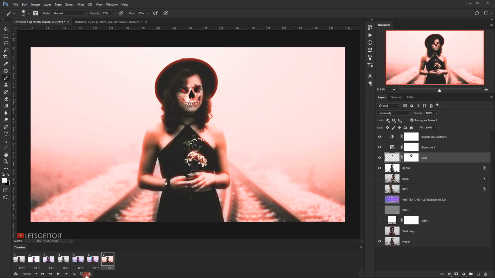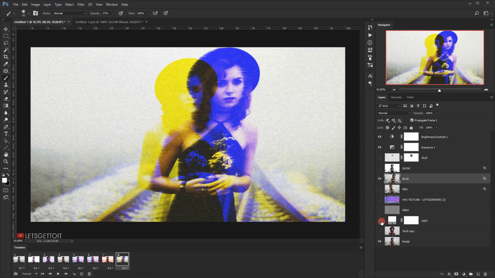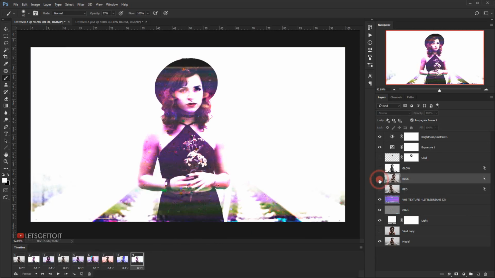Now I'm gonna make a new frame, and I will hide the skull layer and the glow layer, and I will make the blue layer visible along with the light and the glitch and the VHS texture. As you can see, this will create this insane effect. Now I'm gonna make the last frame, and I will hide the blue layer, and I will make the glow layer visible. Alright, so we're done with our frames in here.